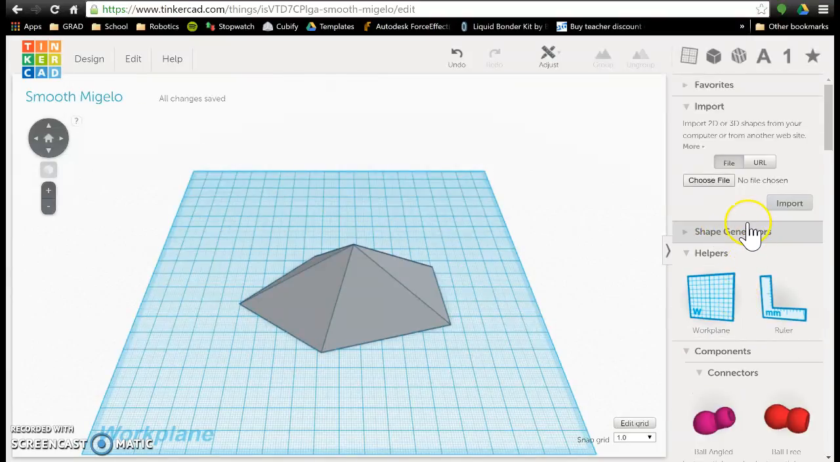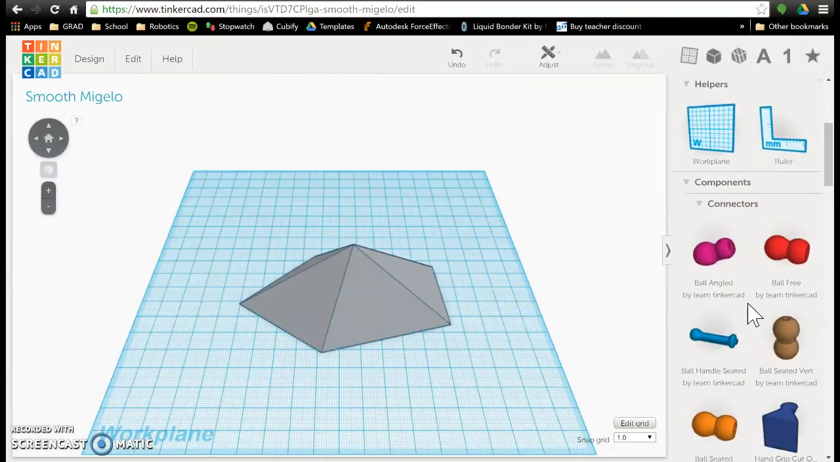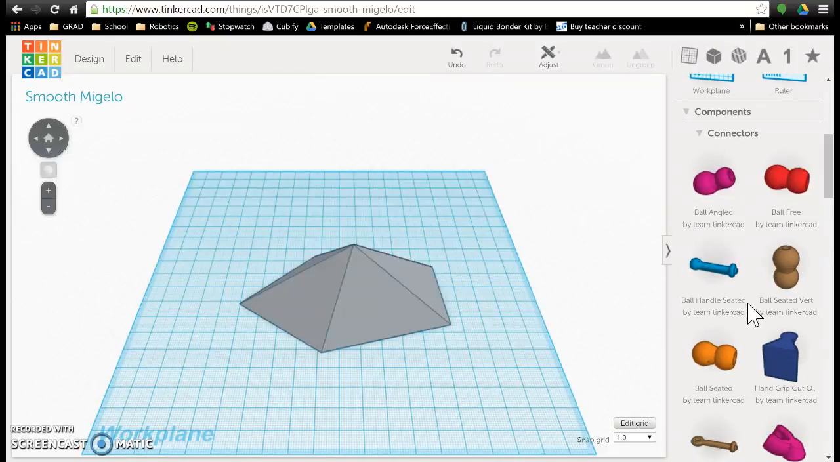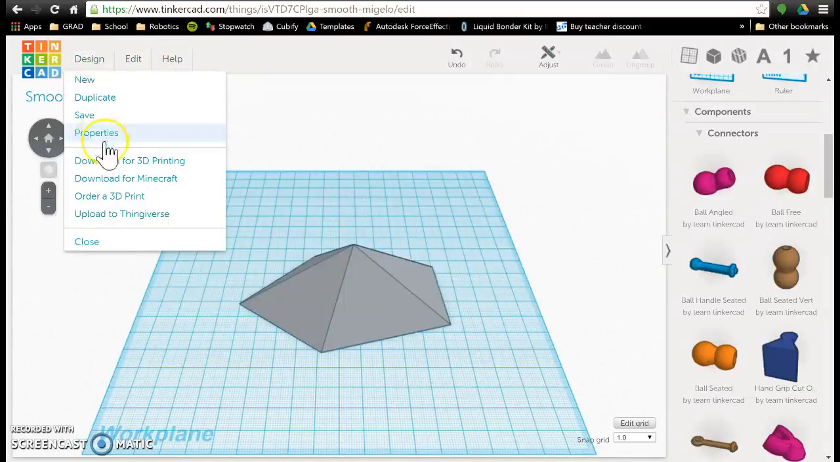So there are different shape generators, different connectors, things that you can do. So this does take a lot of playing to actually get used to it. So that's one of the big downsides. It is simple, it's easy to use. You can save them and export them for 3D printing. You can even put it in Minecraft. But it does take a big learning curve and enough to be able to get started.